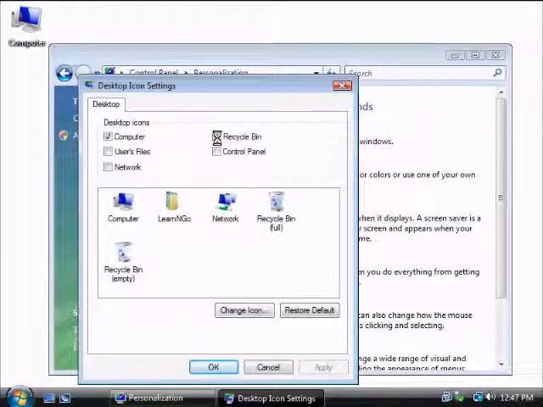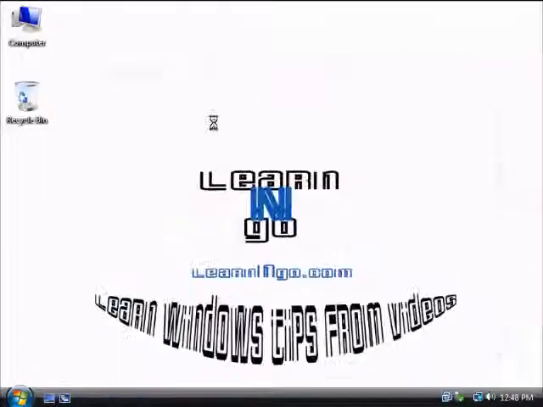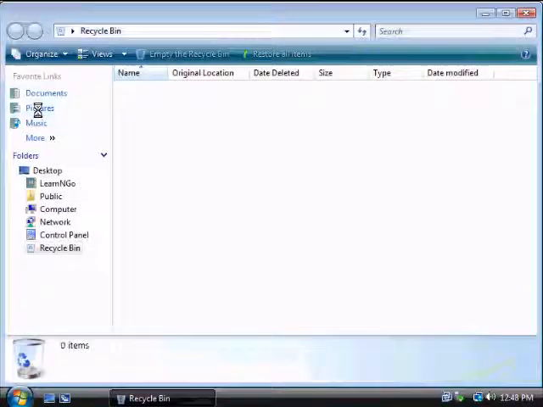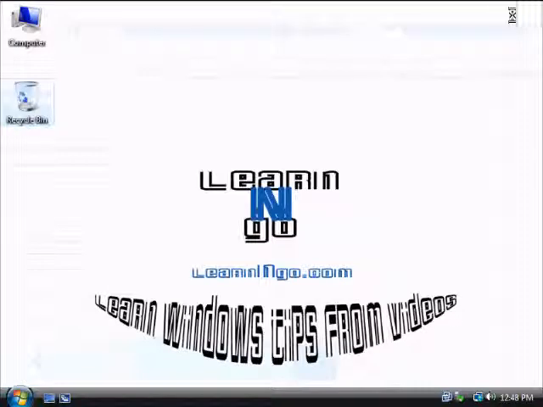And on this window, you just need to check this box right here, which is recycle bin. Then you hit apply, okay. And as you can see, your recycle bin is back on your desktop and ready to use.